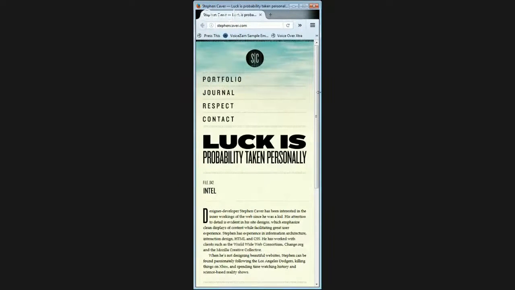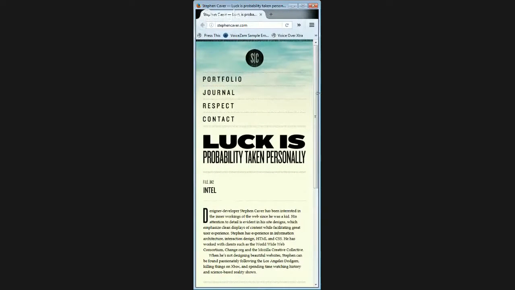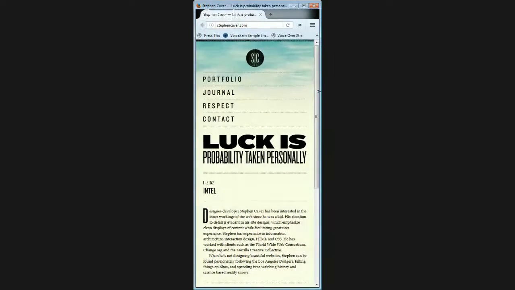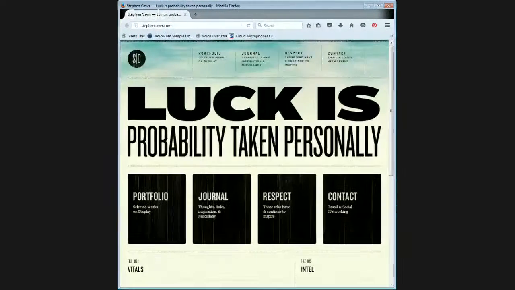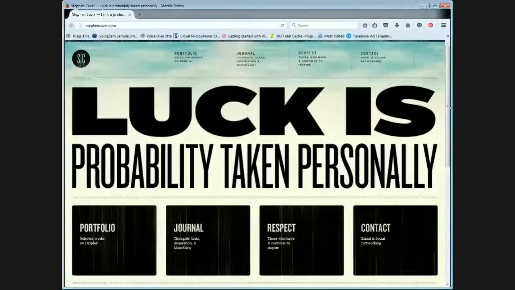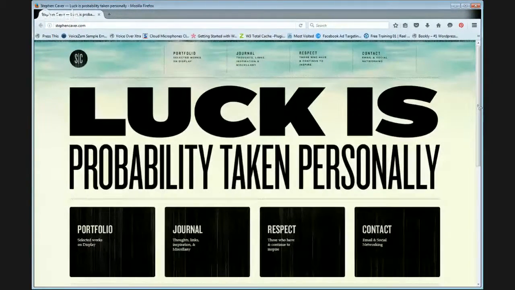That's about the size of maybe even an iPhone 5, if anyone even has that anymore. So that's how you can kind of see what goes on with responsive websites. That's a really good example.